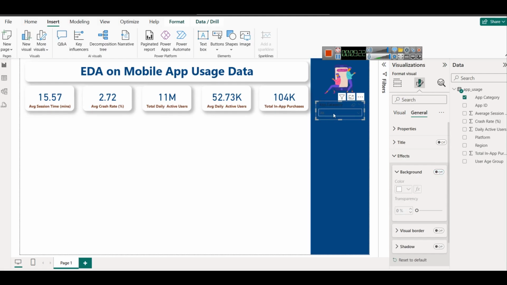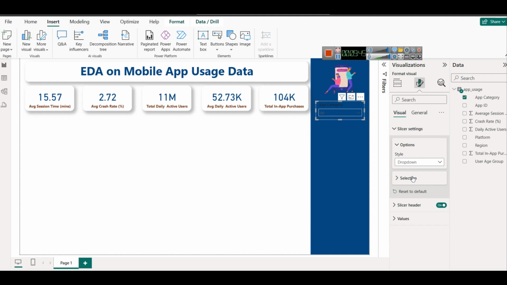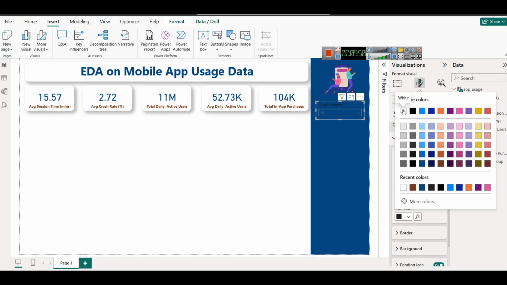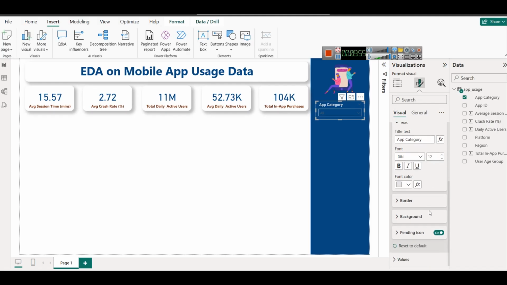I may be going fast, so every time I will click on a visual and go to its general setting and visual setting. Everything related to background removal or shadow or border will be in the general part, and visual settings like changing the color, changing the font will be mostly in visual. So here for example, in slicer header, because now we have removed the background, we can give it a white color or a little bit of gray color. Now for values, you can see we have this color.